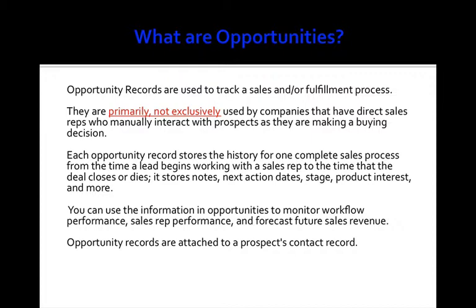For those that are uninitiated in regards to that within Infusionsoft, opportunity records are used to track a sales and/or fulfillment process. They are primarily, not exclusively, used by companies that have direct sales reps who manually interact with prospects as they are making a buying decision. Each opportunity record stores the history for one complete sales process from the time a lead begins working with the sales rep to the time that the deal closes or dies.